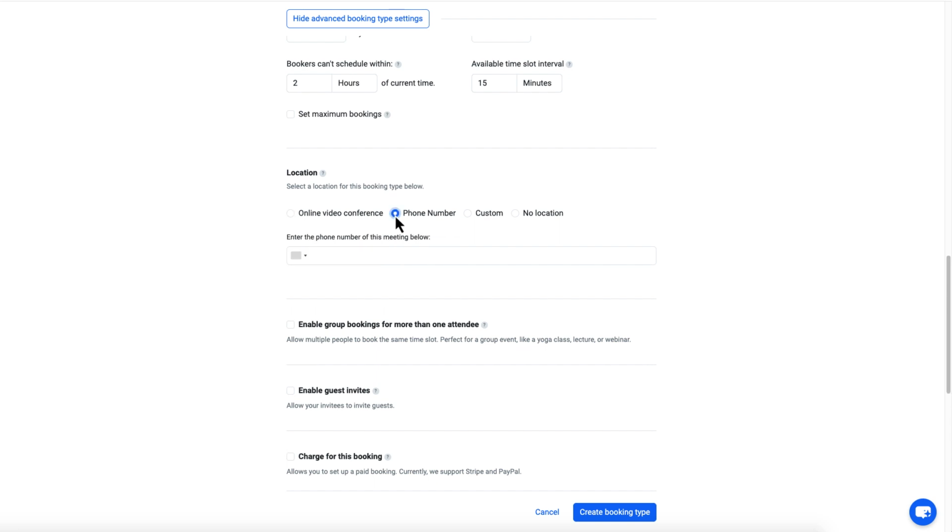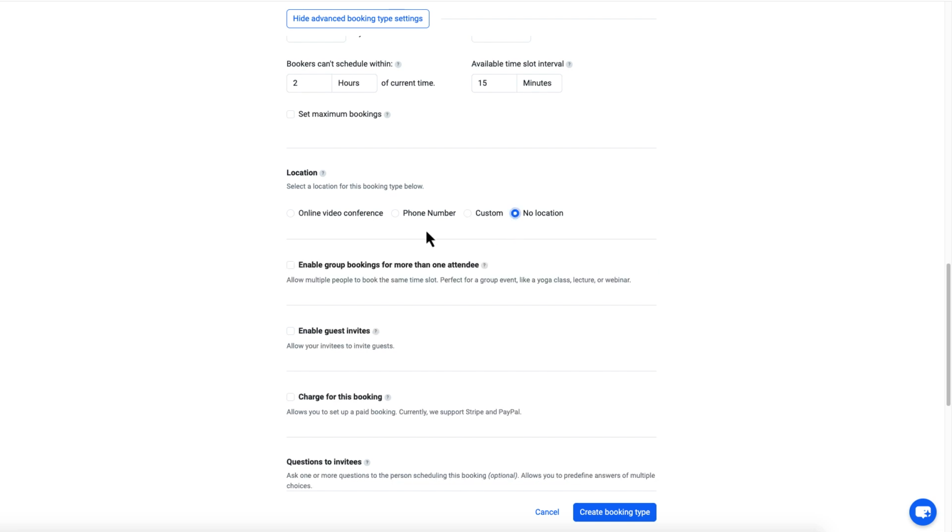You can also let people know that you're going to be on a telephone call. You can set up a custom message here. Maybe you're going to send the information to them via chat or an email, or maybe there's no location at all. Here you can also enable group bookings for more than one attendee.